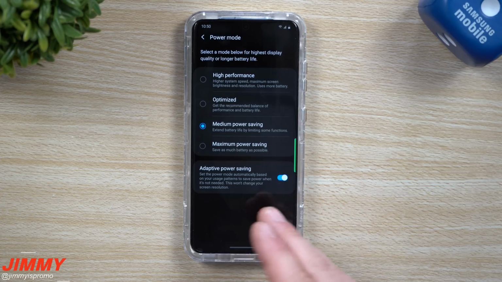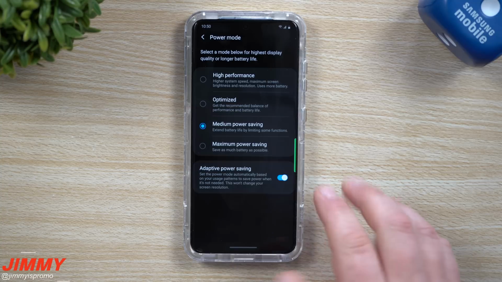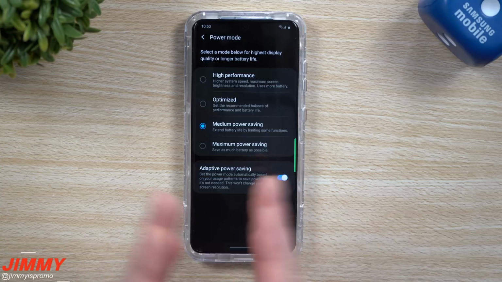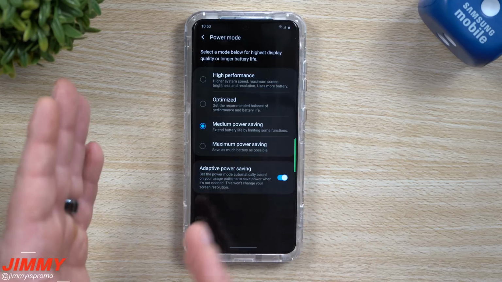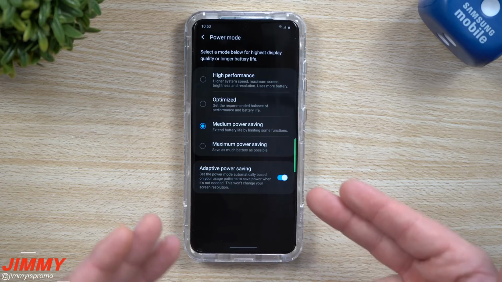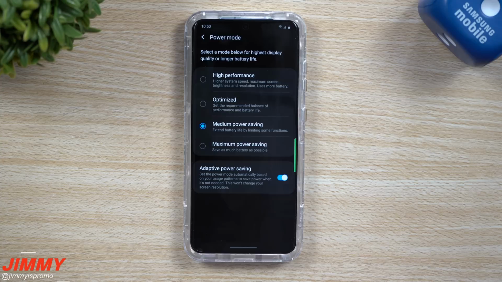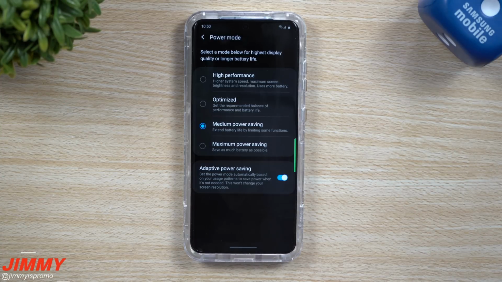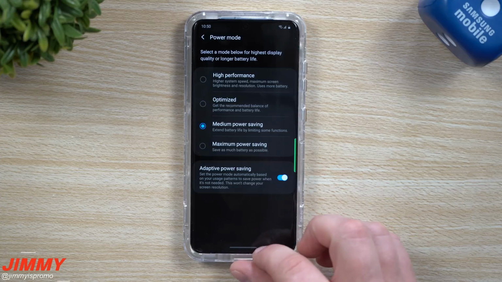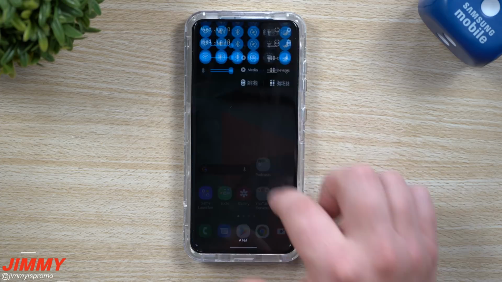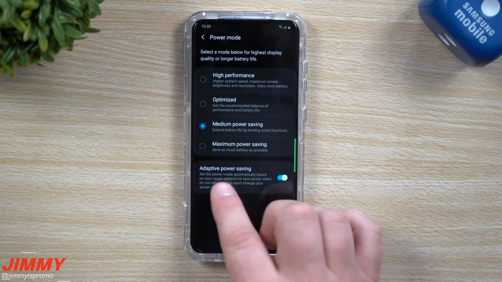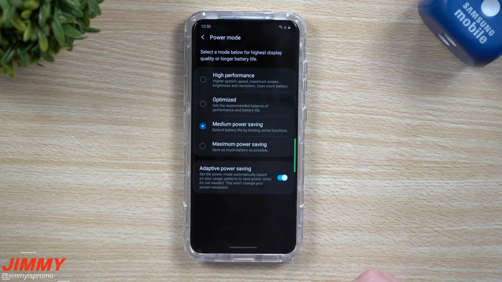This won't change the screen resolution or anything like that. So at the moments where I'm actually using my phone a little bit more, if I'm watching a lot of YouTube, if I'm playing games, if it knows that I'm busier during that point in the day, it'll switch it back into optimized. But then when it knows that I'm just shooting videos, it's gonna put it inside of medium power saving because it doesn't really need to have everything going at its full capacity. So again, make sure you go inside of your power modes right here, and you're gonna turn on this option down here called adaptive power saving.